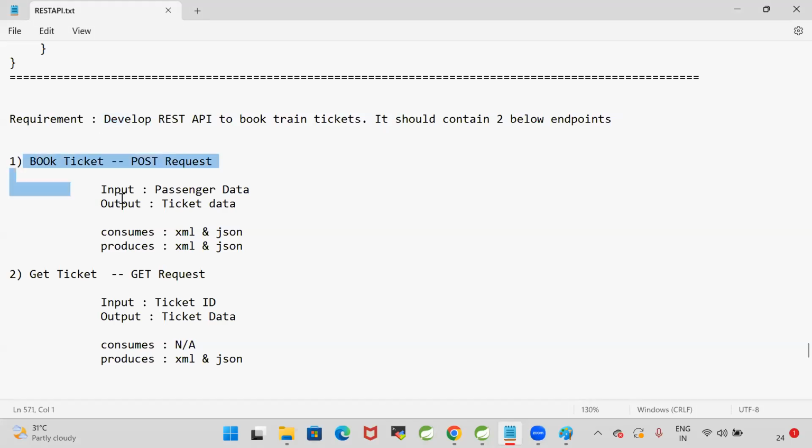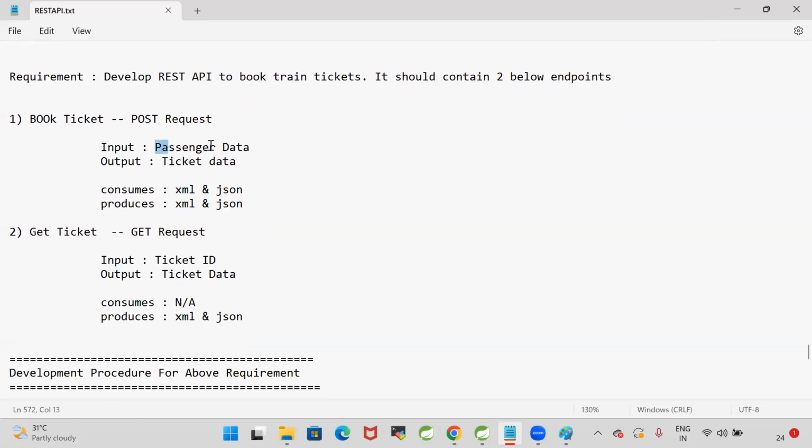One endpoint should be bound to a POST request. Another endpoint should be bound to a GET request. The first endpoint expects passenger as input and gives ticket data as output. It can consume XML and JSON. Passenger data can come in the XML format as well as in the JSON format. Ticket data it can provide in the XML format and JSON format.